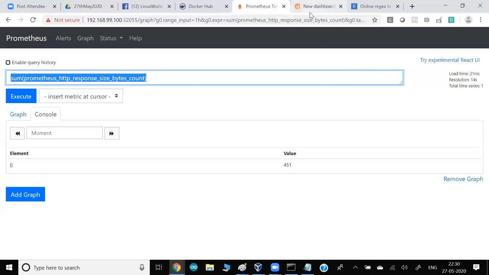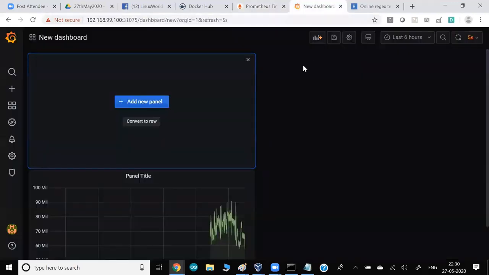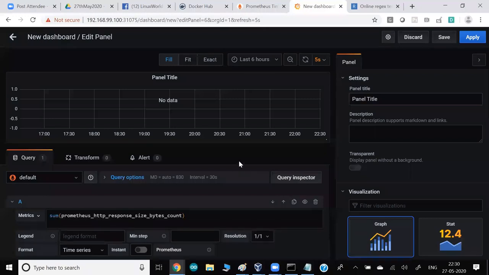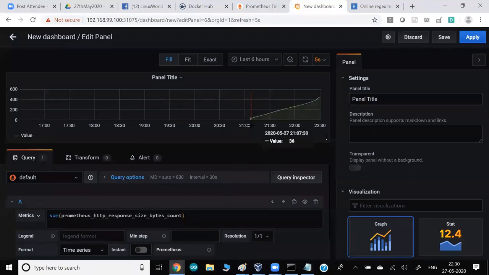And if you want to show this in Grafana, let me add one more new panel. If you go for graph and write this query, it will show you, according to time, it will increase. So from 9 p.m. to 10:30, you can see it is increasing, because I'm giving training on Prometheus, so I keep on refreshing the page. So it is increasing.